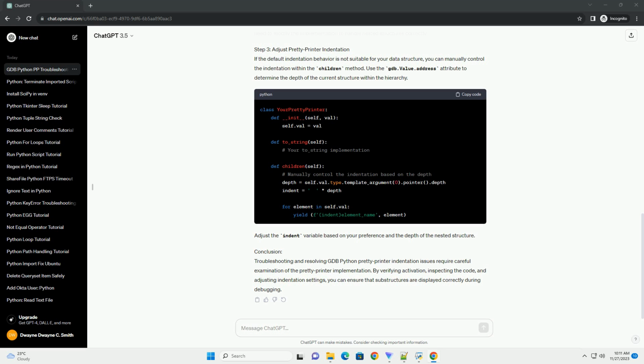Conclusion. Troubleshooting and resolving GDB Python Pretty Printer indentation issues requires careful examination of the Pretty Printer implementation. By verifying activation, inspecting the code, and adjusting indentation settings, you can ensure that substructures are displayed correctly during debugging.